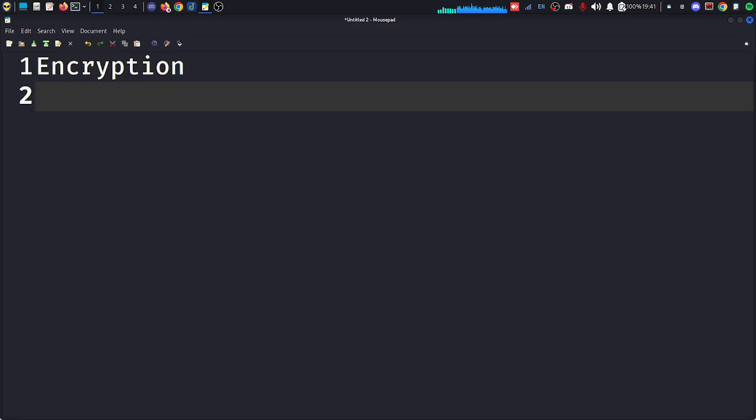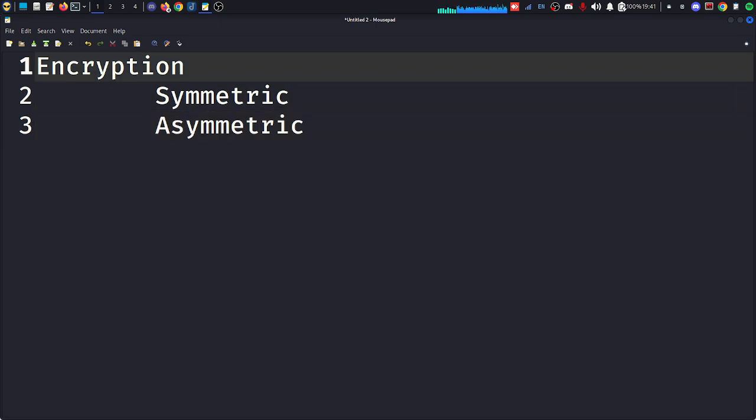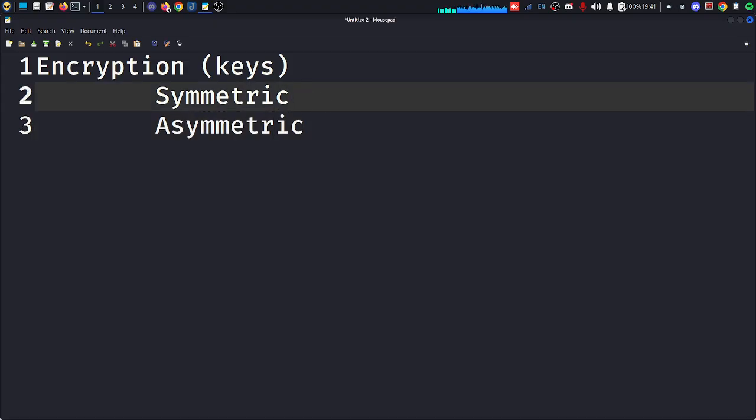So I said encryption, then we have symmetric, asymmetric. And for all of them you would have to talk about something called keys. That is what makes these two different, because it's based on the keys. Now symmetric encryption uses just one key. It uses one key to encrypt and then decrypt.